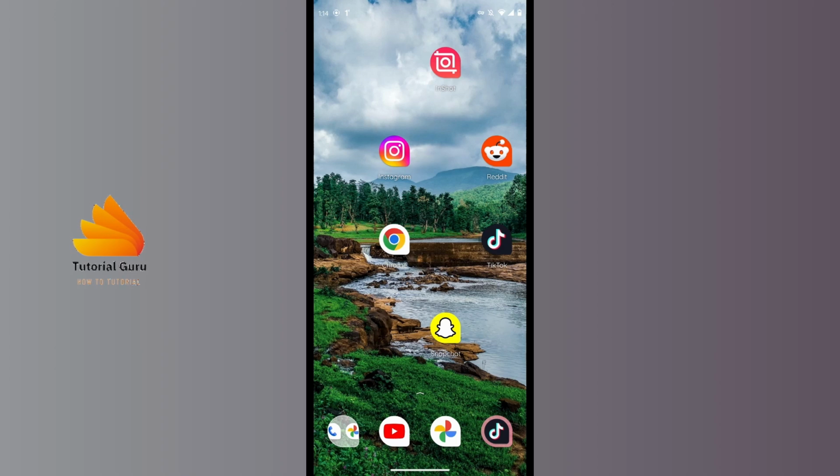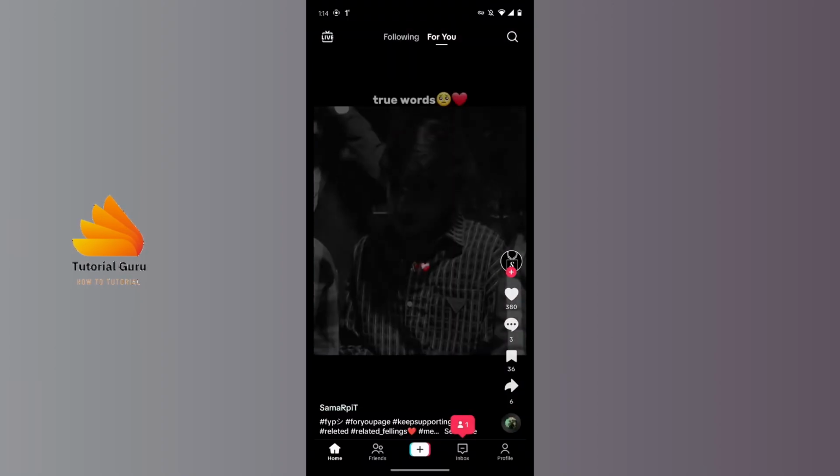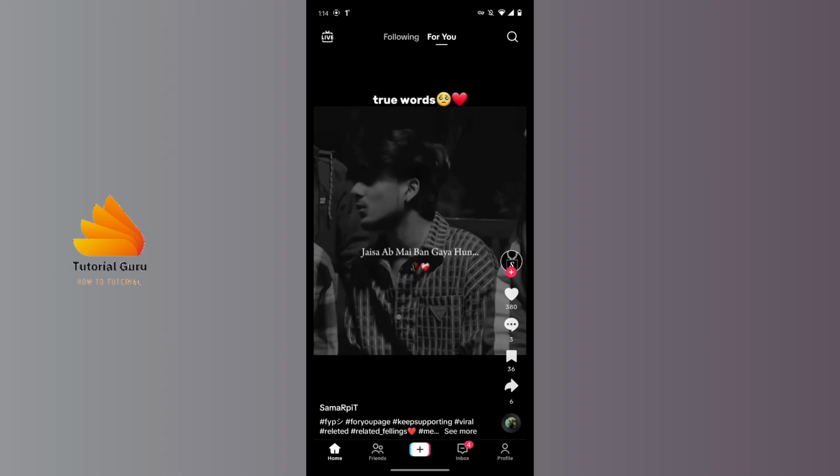open up your TikTok application, and after opening your TikTok application just tap on the plus icon which is in the middle of your screen.